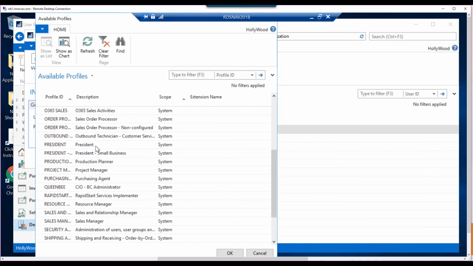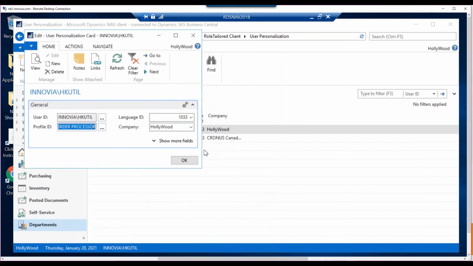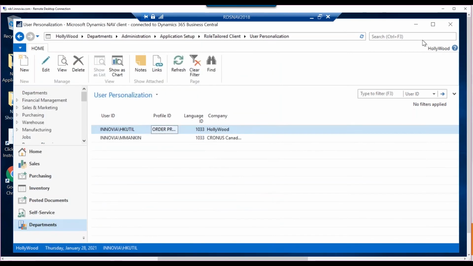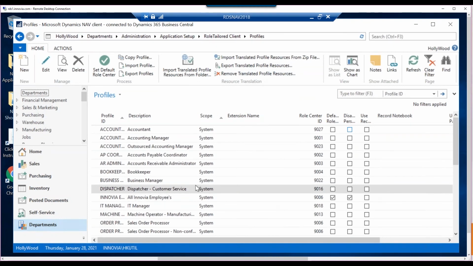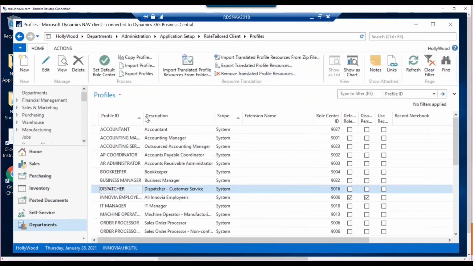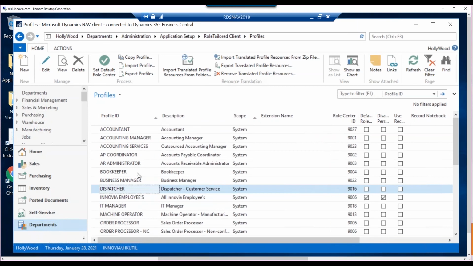So if I say there's not a role that I want to use at this particular time, I can go out of here and go to Profiles and bring up that list of profiles. And this is where I would make changes, or create new, or copy and make my own.